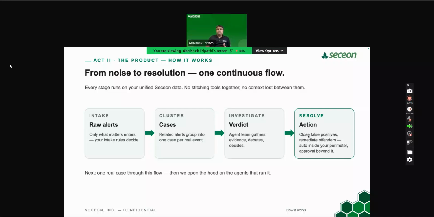If your rule says that for such things you need to have a human approval, you cannot automatically resolve it. A human needs to approve it, otherwise it will be resolved automatically.